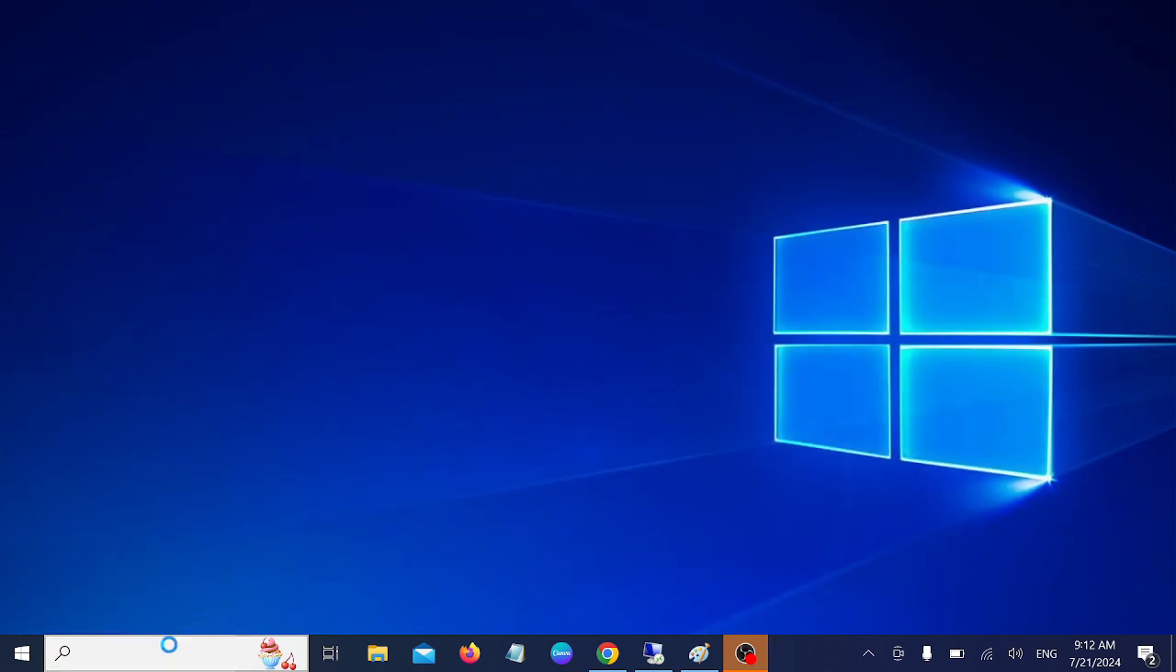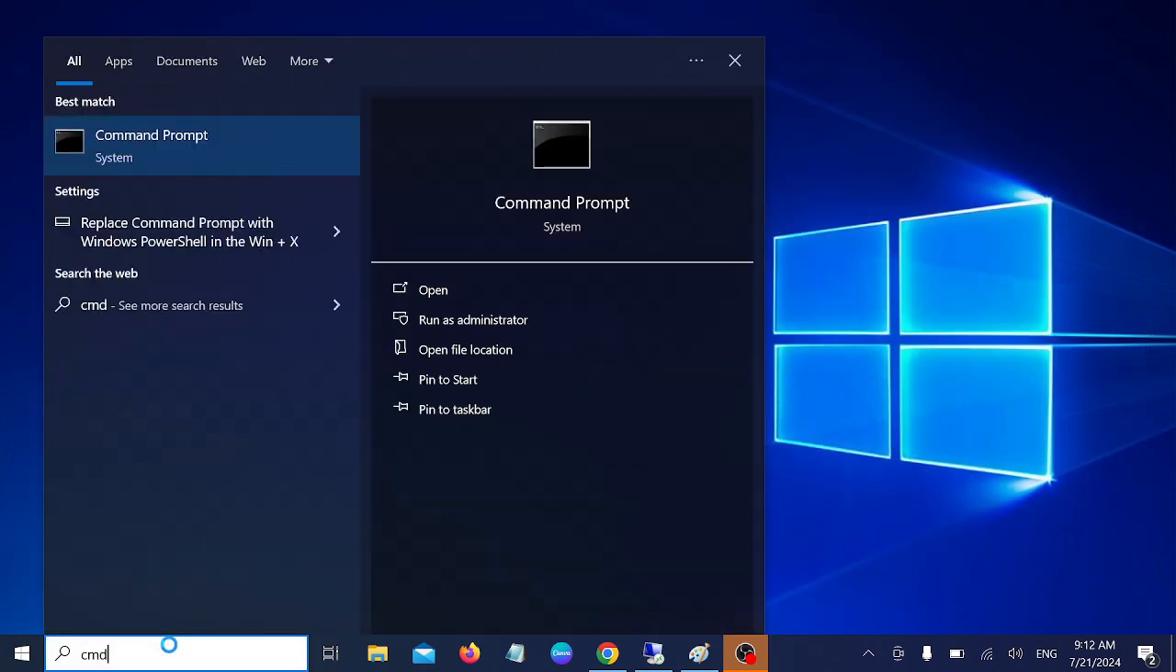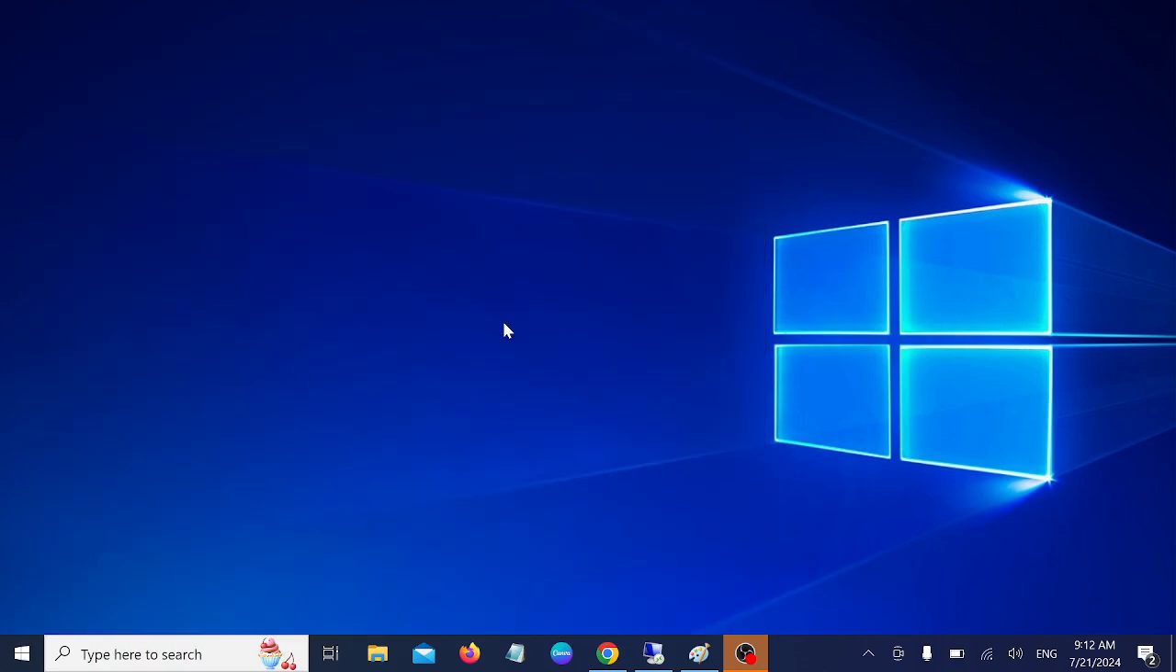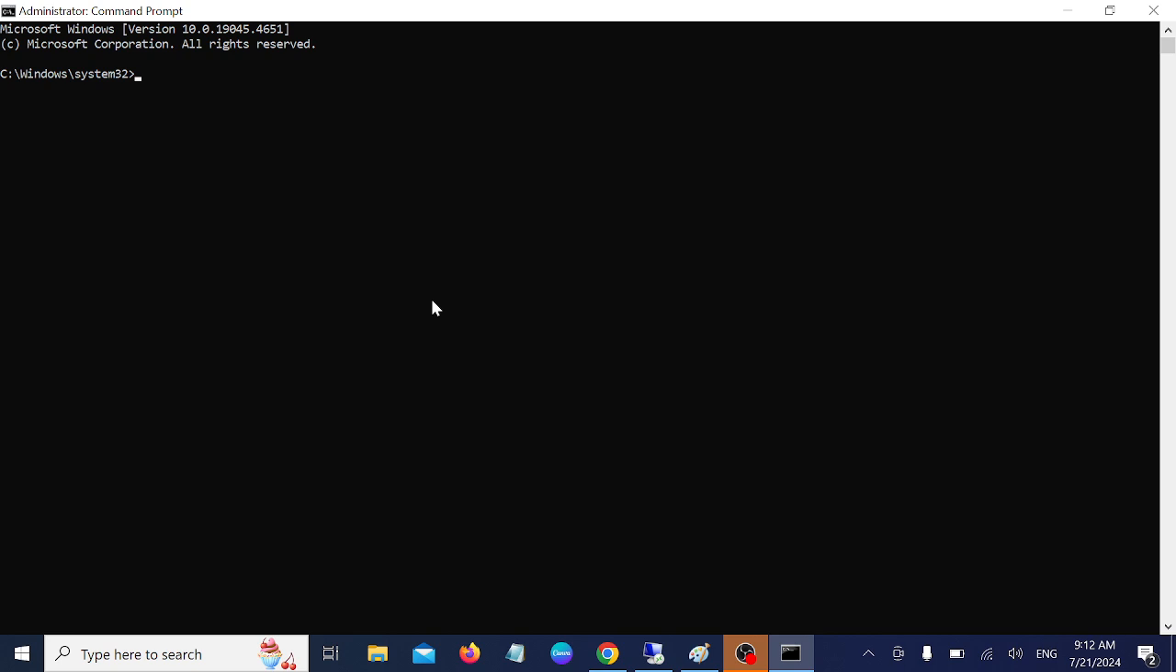Simply open the CMD as admin here, hit yes option when the prompt opens. Now type the command netsh winsock reset and also ipconfig space /flushdns.